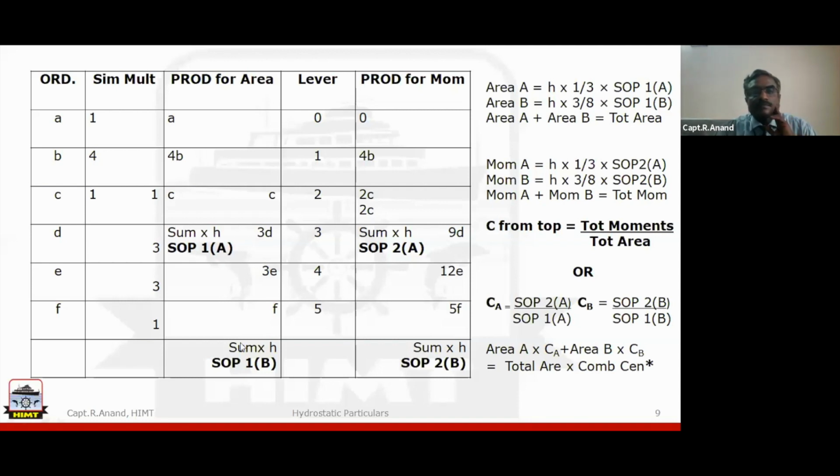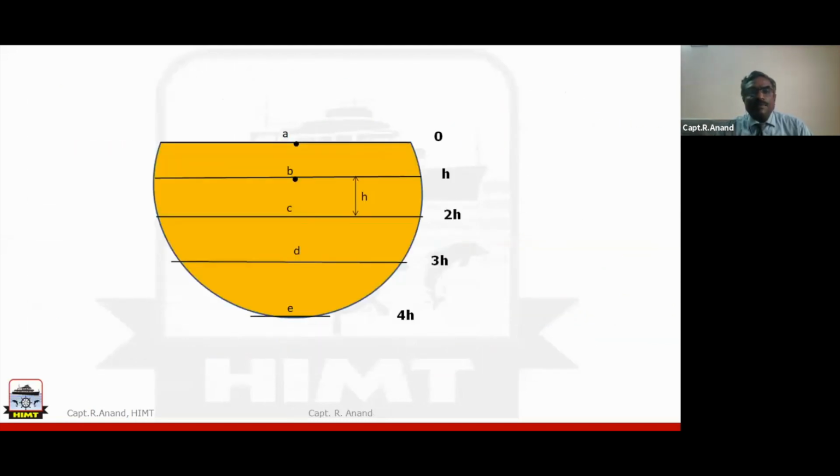Captain Anand, there are a couple of queries over here in the chat. The first one is from Muthuswamy Muthayan. He wants, sir, please repeat the moment formula. I think probably he wants it for the geometric shape.